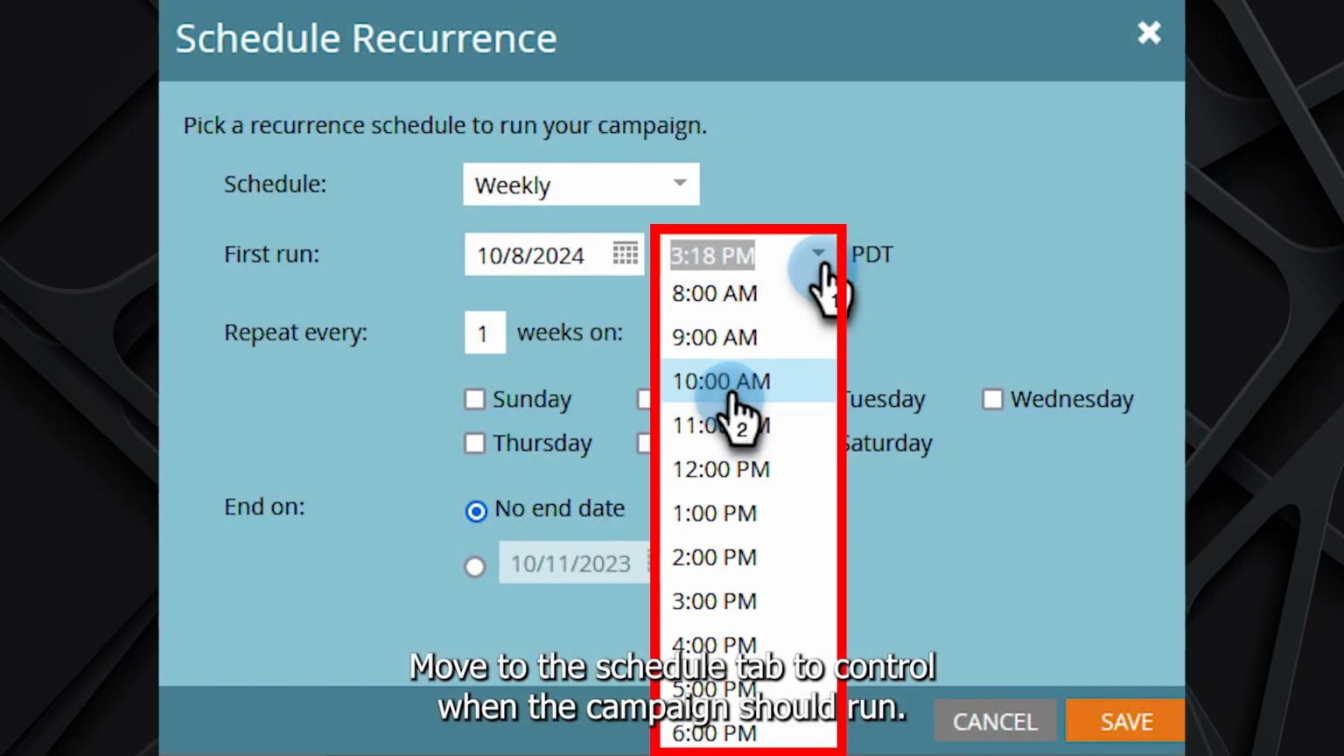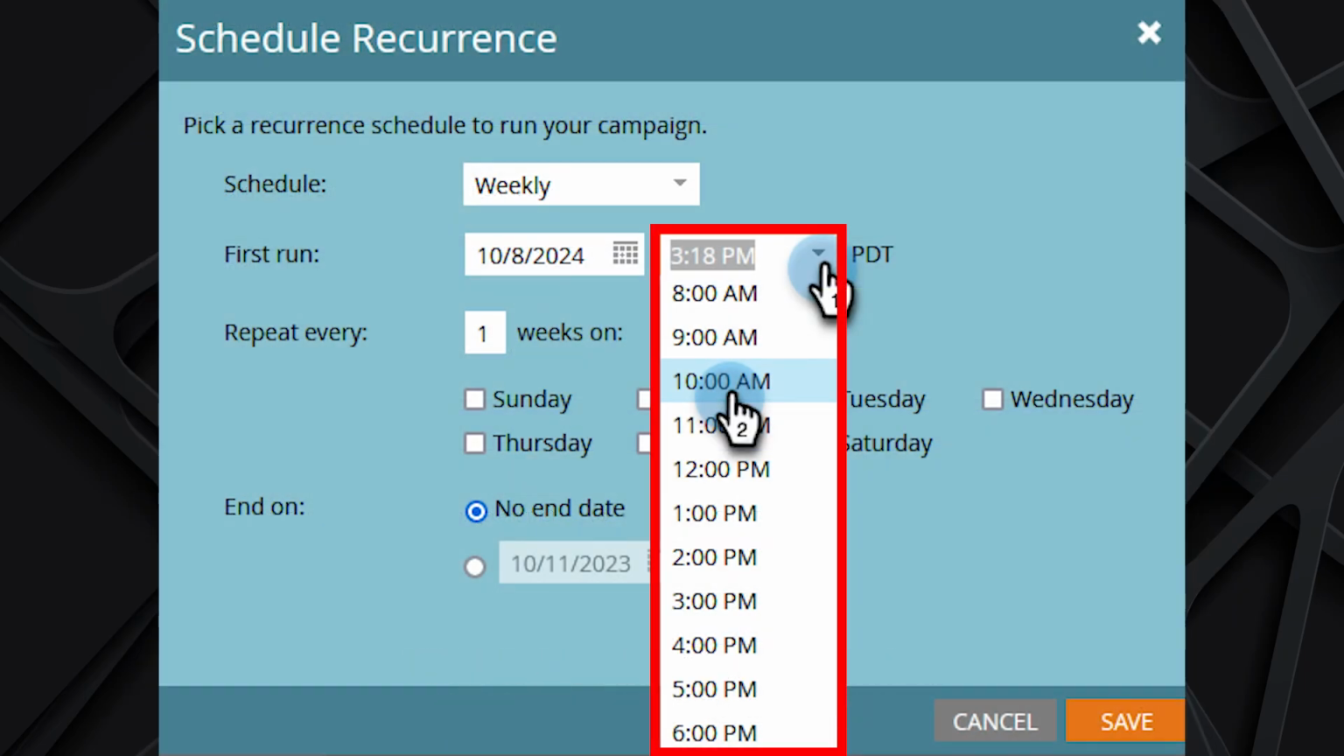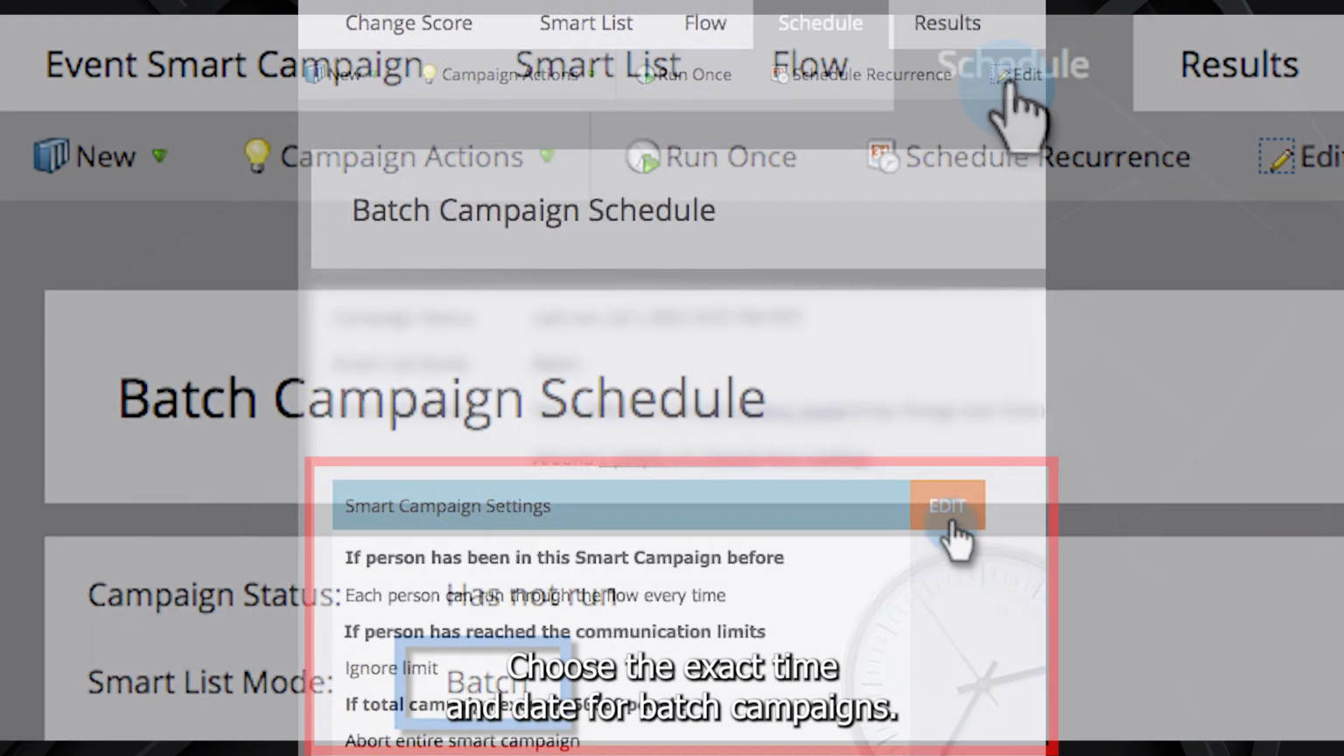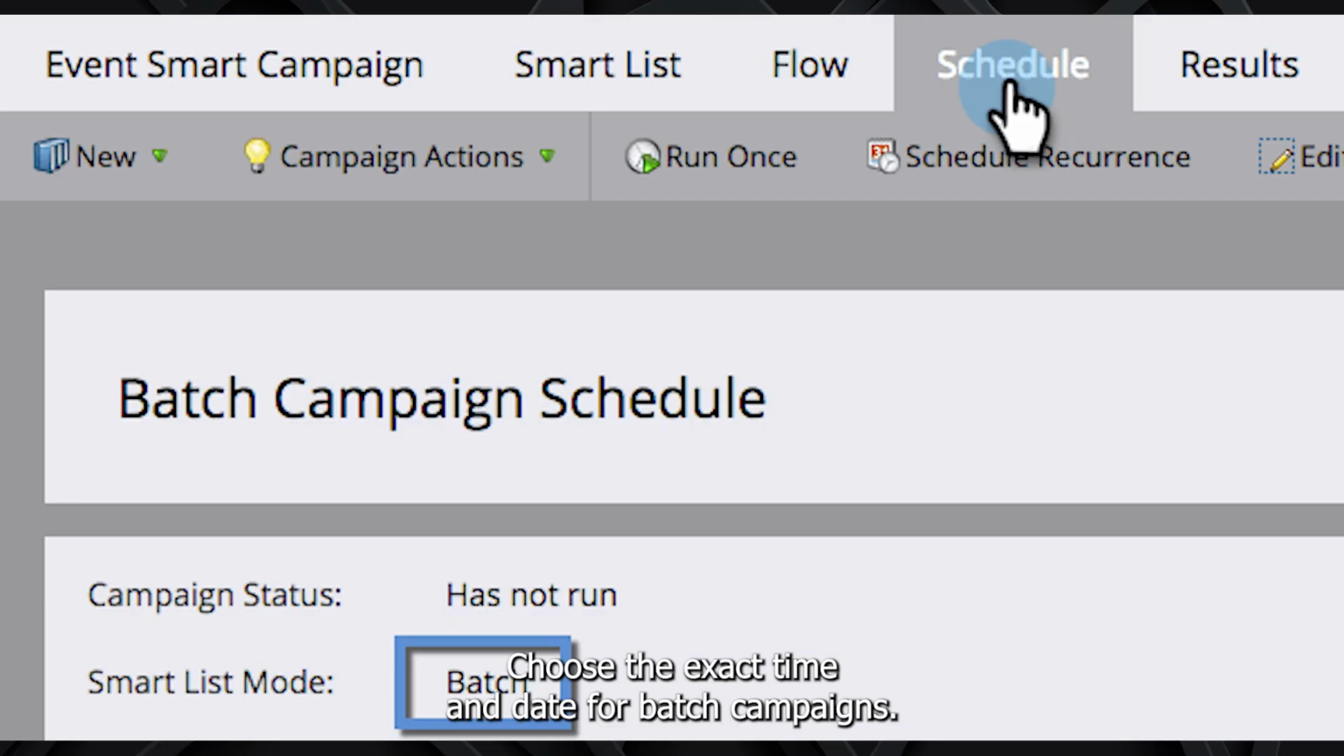Move to the Schedule tab to control when the campaign should run. Select whether the campaign should run once or allow people to run through multiple times. Choose the exact time and date for batch campaigns if you are not using triggers.